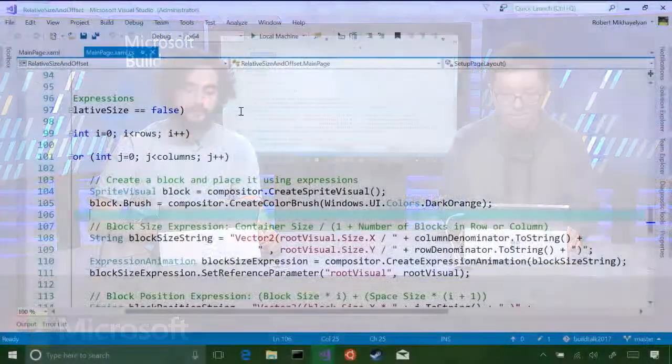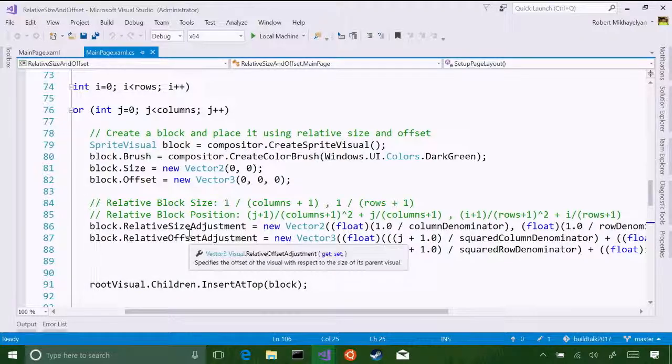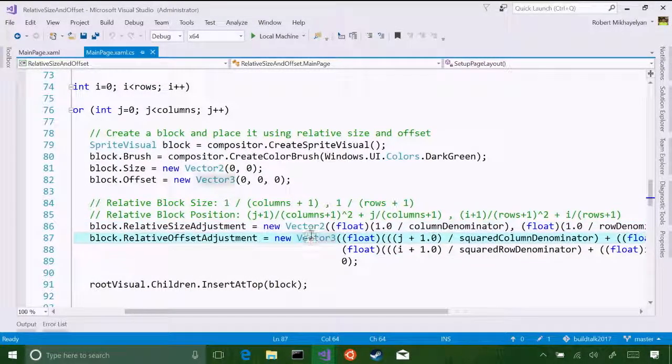So when we go to the relative version, these are two properties on the visual base class, a Vector2 and a Vector3. They're both expressed as percentages or a ratio of your parent size. If you want to be 50% of your parent size, you would set your relative size adjustment to 0.5, and that would make sure that you are 0.5 of your parent. If you want to be offset 30% of the way into your parent, then you would set your relative offset adjustment properties to 0.3, and it would position you accordingly.